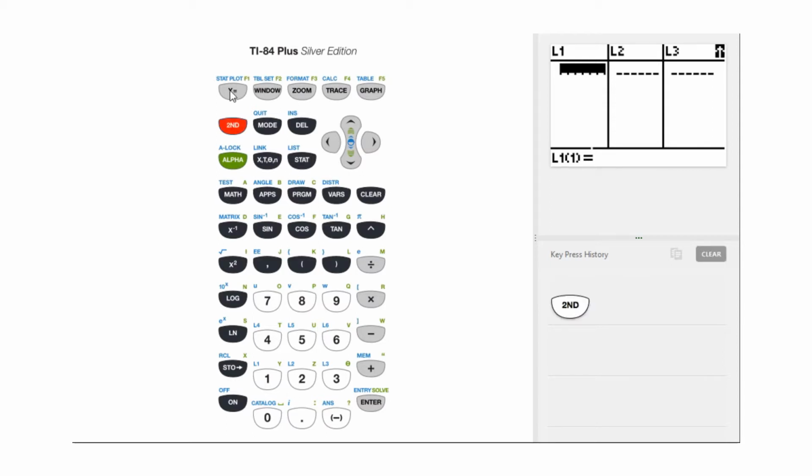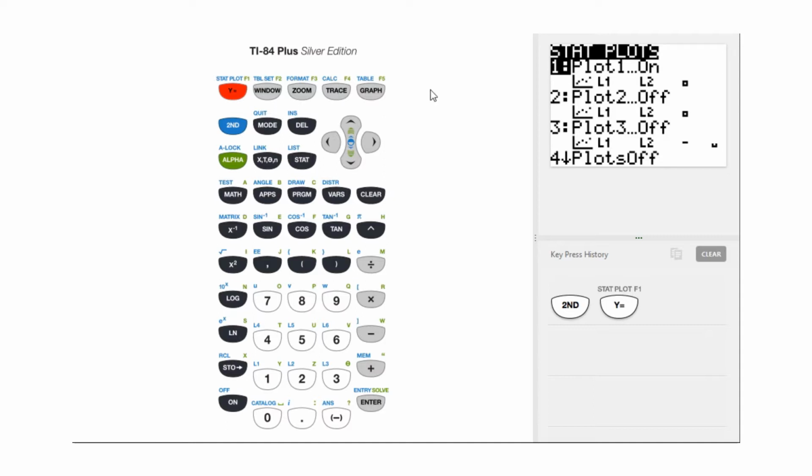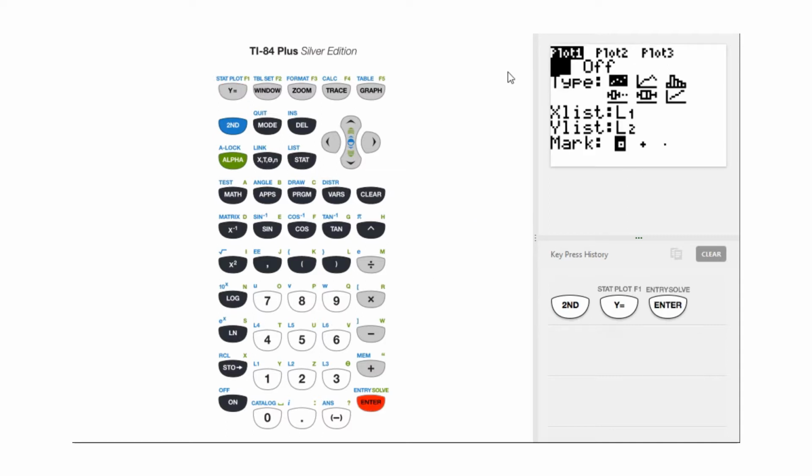So I'm going to hit second, y equals, which is stat plot, and brings it over here, and I can see that plot 1 is on. It is showing a scatter plot. Plot 2's off, 3's off, 4's off. That all looks good. I'm going to go into stat plot 1 just in case. And I can see here, this is blacked out right there, but you can see that it's on. Of the various types of plots, there's our box and whisker that we used and the histogram that we used. But here is our scatter plot, so everything looks good there.